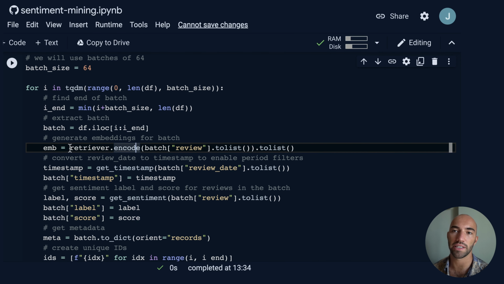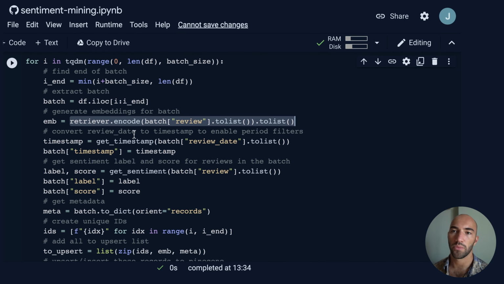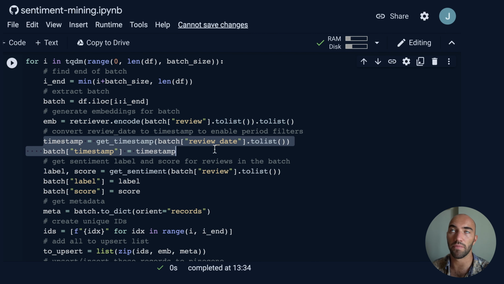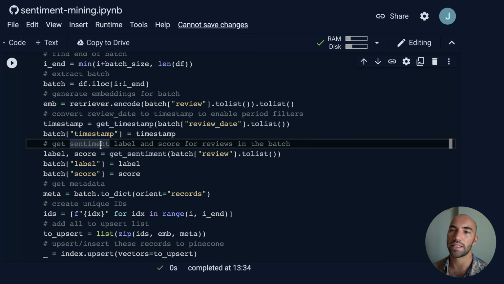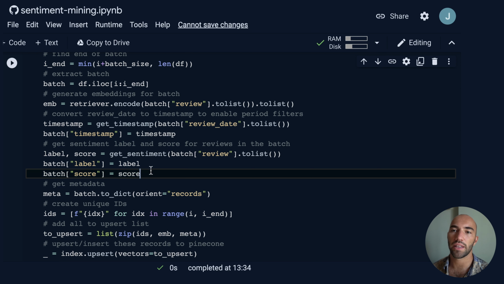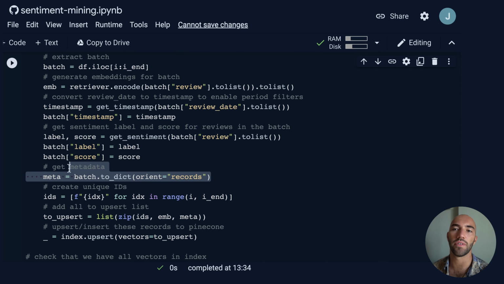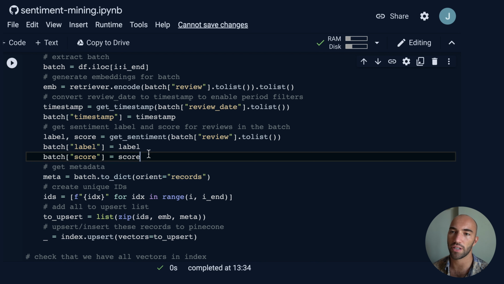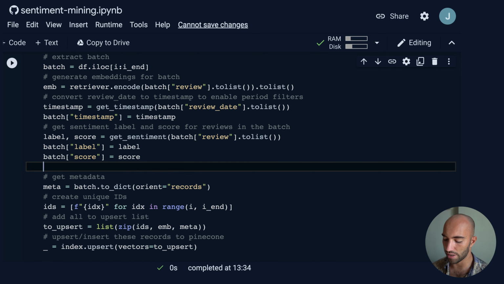We encode, so this creates the embeddings for that batch. We then get the timestamp using the values that we saw before, so that get timestamp function. We want to get the sentiment labels and scores here. So just like positive, negative, neutral, and the actual confidence score. We get those. And then we use this here to convert all of that into a metadata dictionary. So if I just show you very quickly what that might look like, it will basically be something like label is equal to positive, for example.